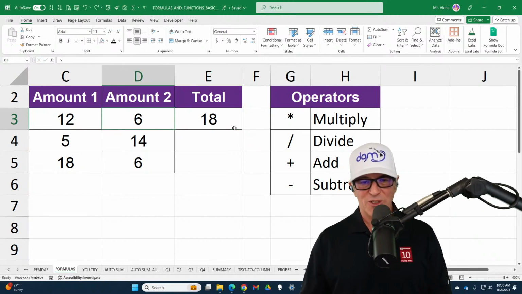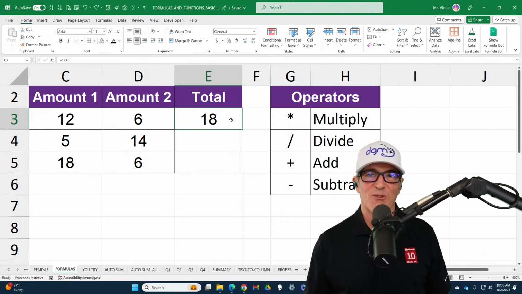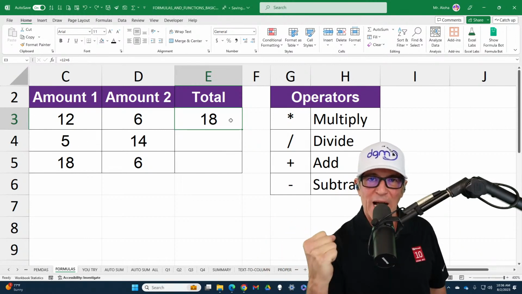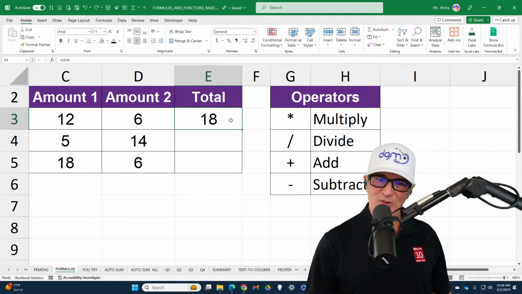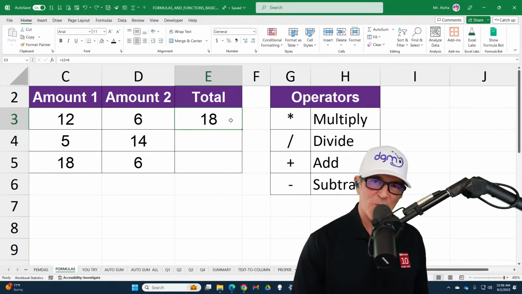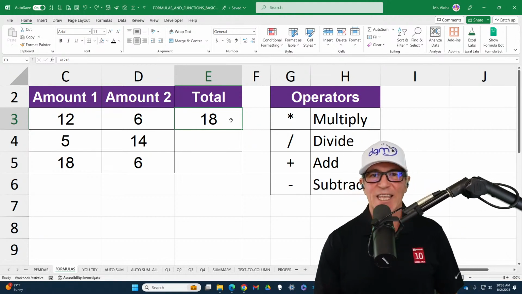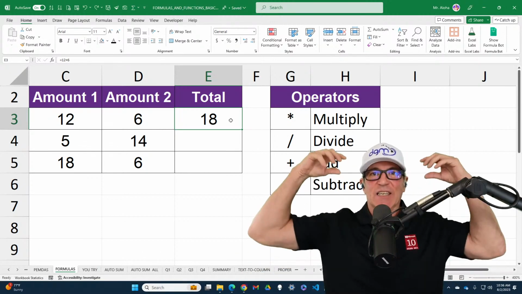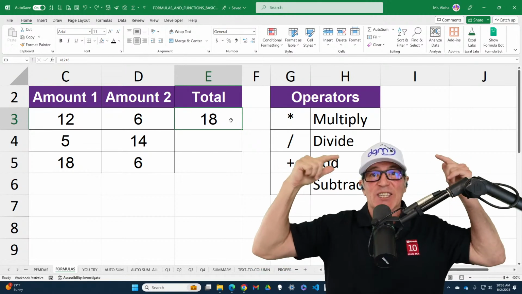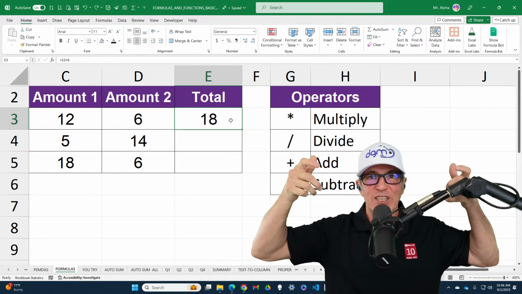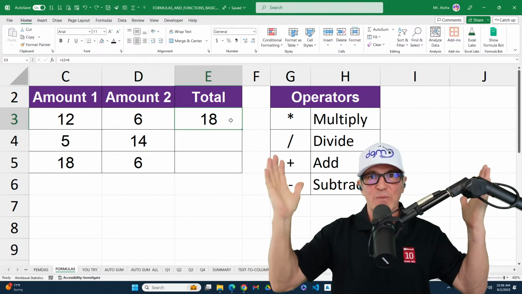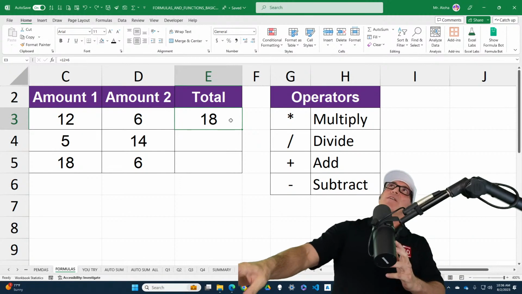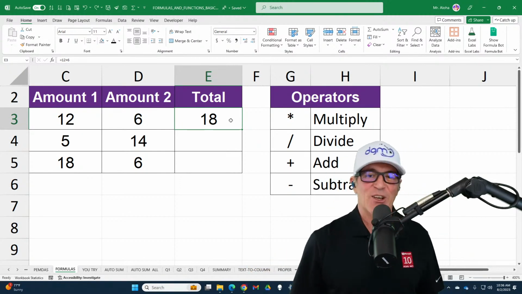So now what we're going to do is learn about cell referencing. We're going to learn how you write formulas in Excel and the real power of Excel. Cell referencing. When you're writing a formula in Excel, you're adding, dividing, multiplying, subtracting cells. It's the contents of the cells that changes. The formula remains the same. Pay attention.